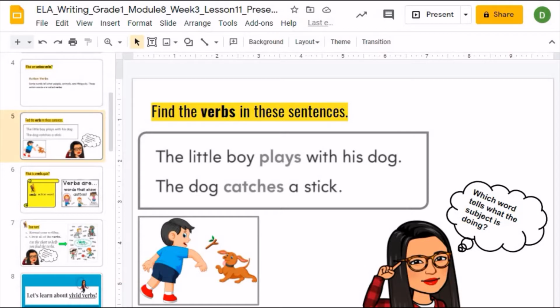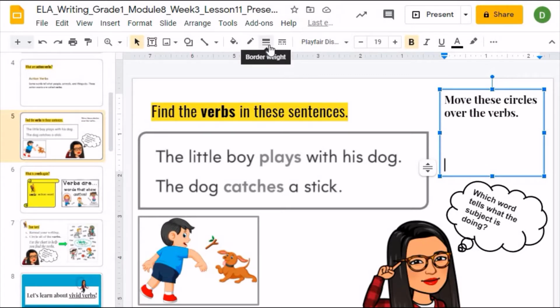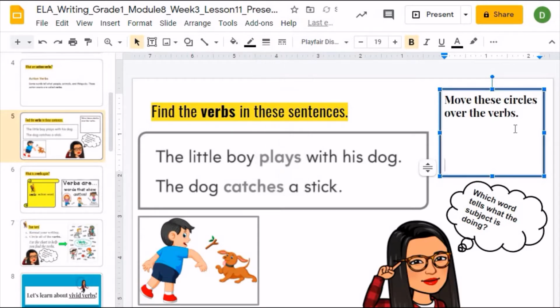Now I will show you how to make this slide interactive if you would like to assign this activity to students to do asynchronously. The first thing you will do after you make the slide is create a box to put the movable pieces. Make the box as large as you need it to be by clicking enter a few times. Then make sure you put a border around it.